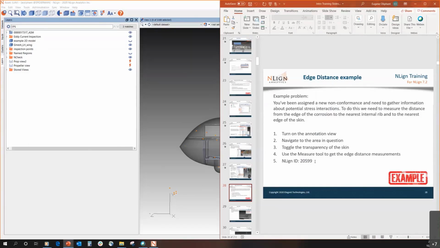So if you have the UAV environment, go ahead and grab this NLign ID 20599, and you can follow along in this example. So the first thing we're going to do is turn on the annotation view. We're going to navigate to the specific nonconformance. We're going to toggle on the transparency of the skin so we can see the ribs on the inside. And then we're going to use the measurement tool to get edge distance measurements from the edge of the corrosion to the rib.